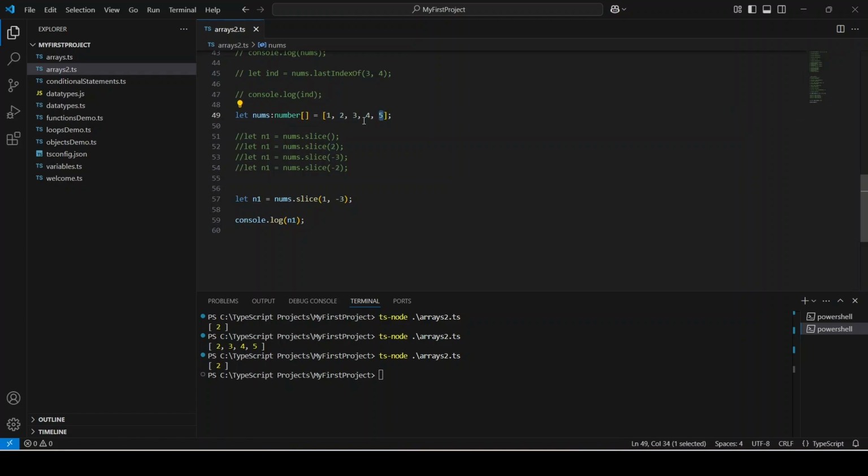So it is -1, it is -2, and it is -3. So it is anyhow exclusive. So it starts from 1 and till here it should consider, I mean the index is given here, so before this it will be considered only -2.